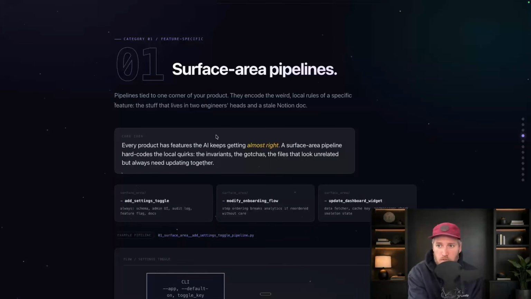So like in our development, we have one for settings. We have one for anytime we're doing our shared module work. We have one for the loop UI component. We have one for interacting with policy as code. And it's generally speaking what we call surface area pipelines.